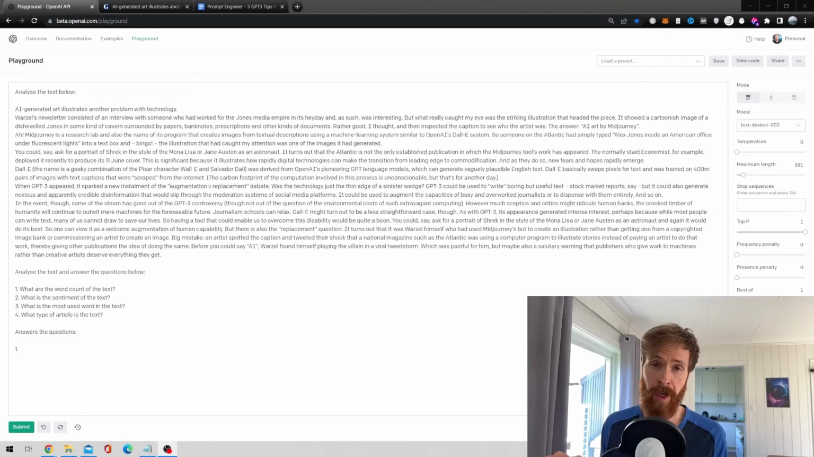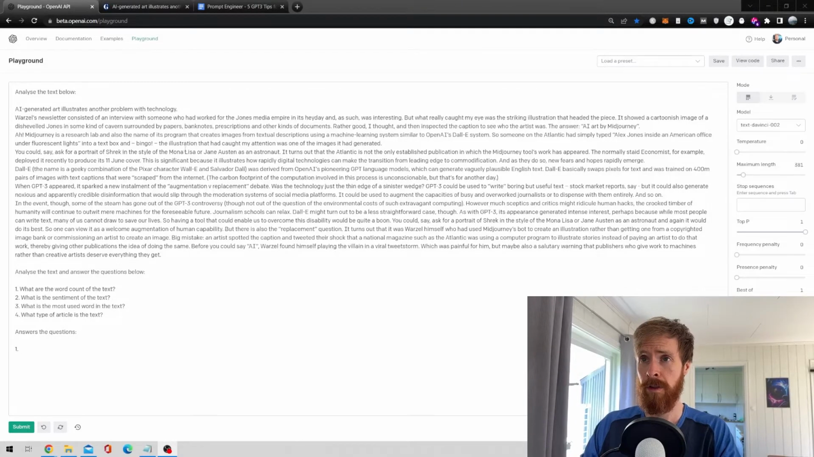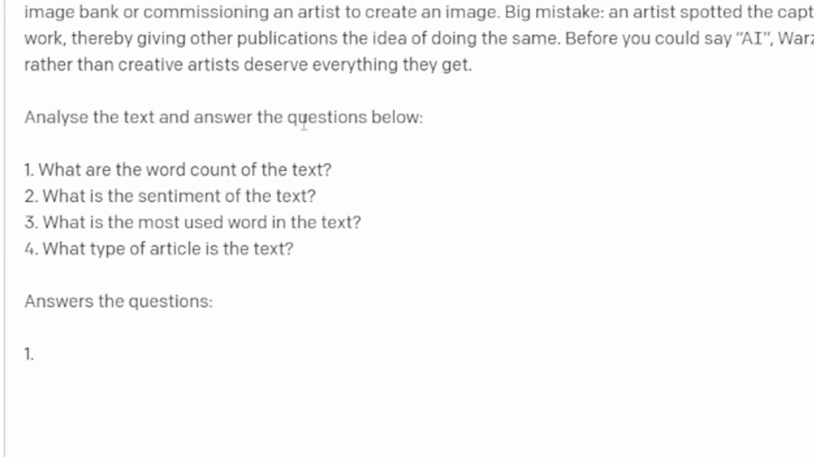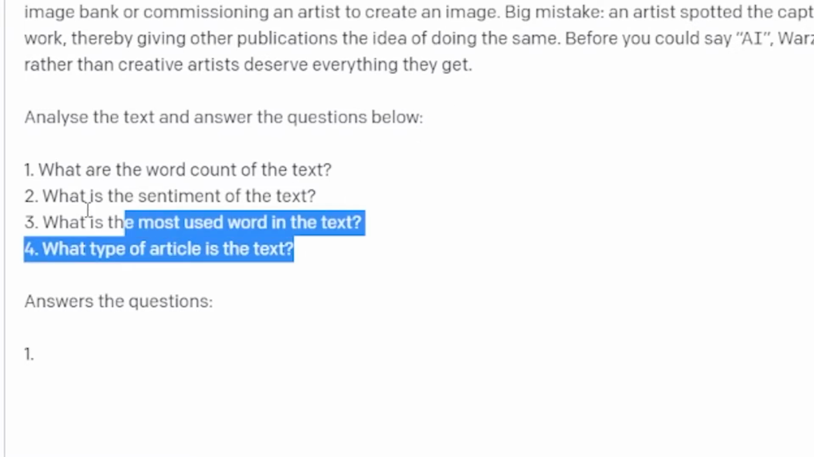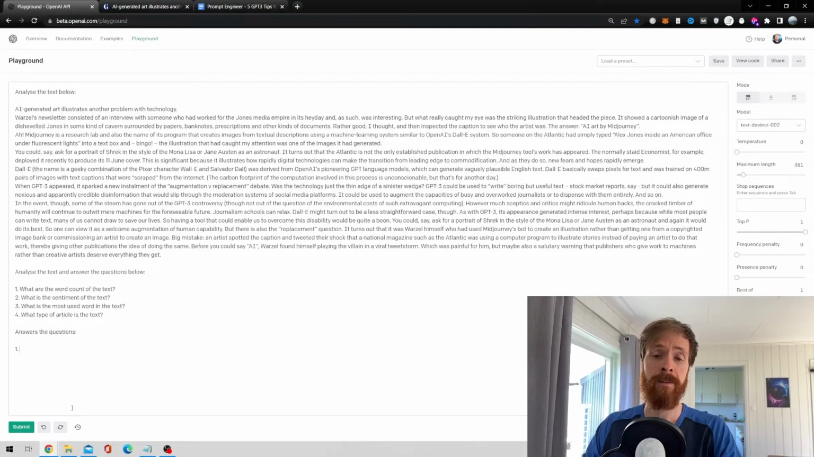Okay, so the third tip I have is how you can make a small analysis of the text. Here you can see I have prompt engineered, starting with just: analyze the text below. And then I follow up with: analyze the text and answer the questions below. Then I write out the questions I want answered in the analysis. Finally, I follow up with: answer the questions, and go 1 point so the AI knows where to start. And then it's just to hit submit.